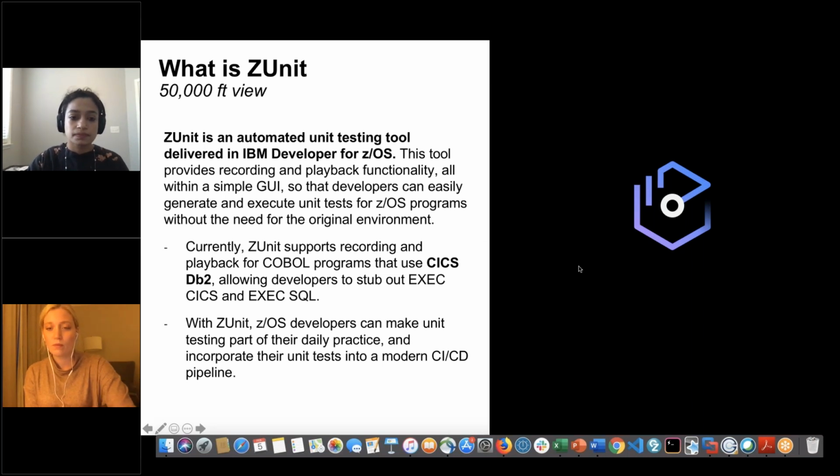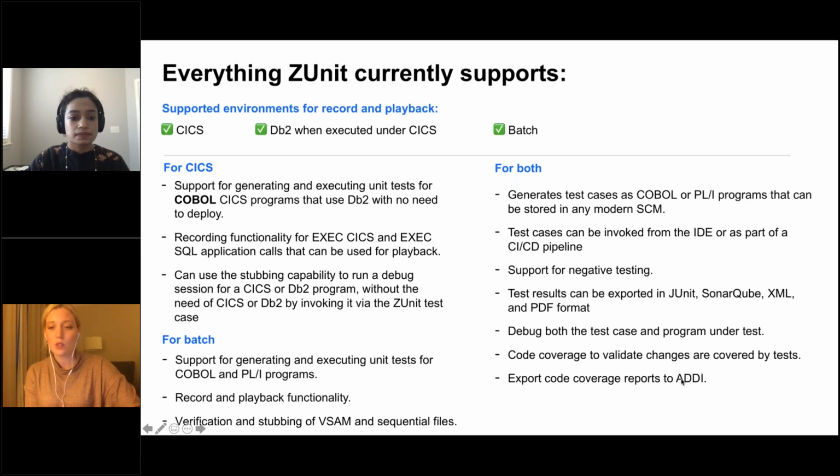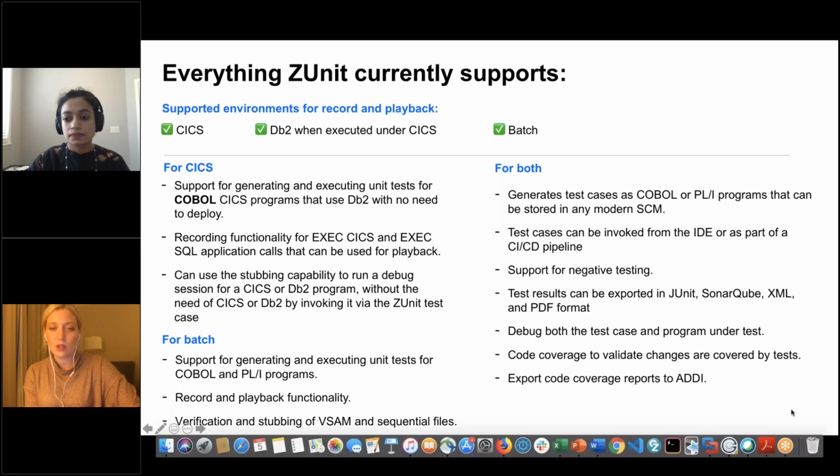Okay, so as I mentioned, everything that zUnit currently supports. Can everyone hear me okay? Suman, can you hear me okay? You're good? Okay, I got a notification that it was getting slow network.